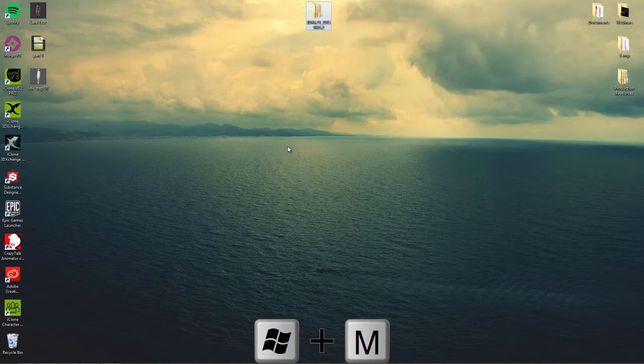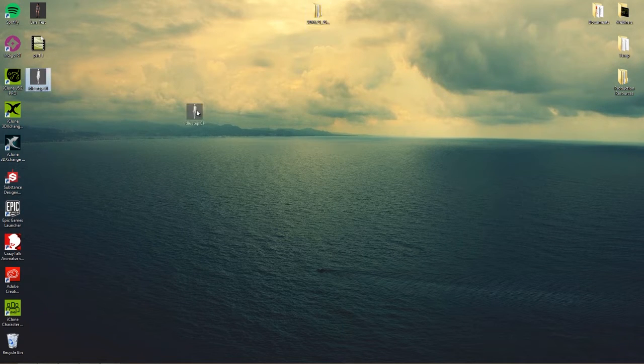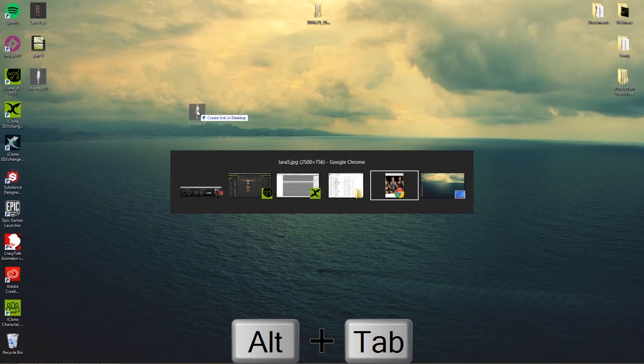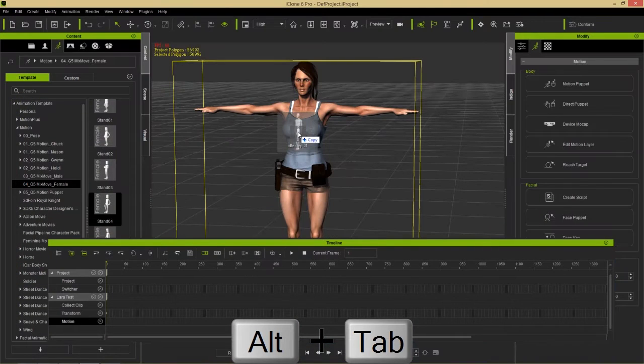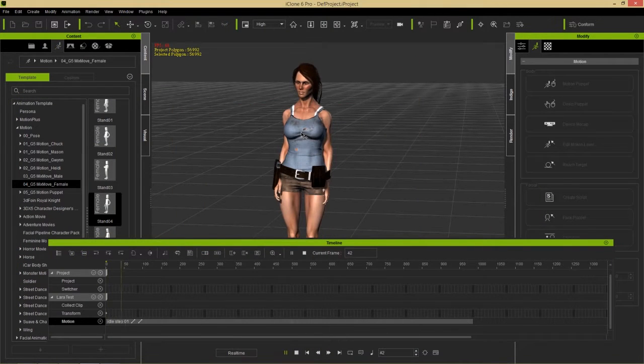So let's go back to our desktop right here. You can see idle step 01, the iMotion file. We'll click and drag it onto our character. There she is. And just apply that at frame 1. And now you can see we have idle step 01 as a single motion clip.